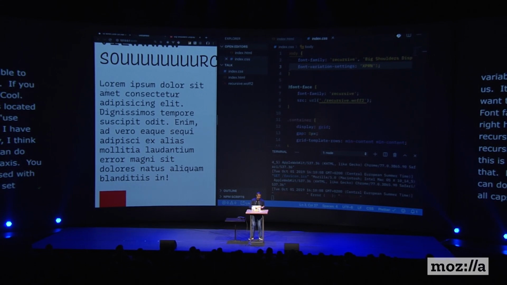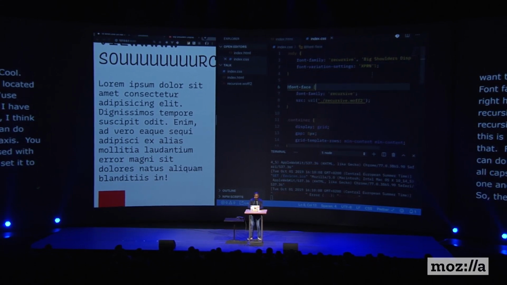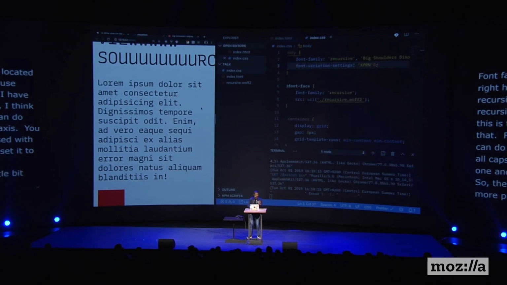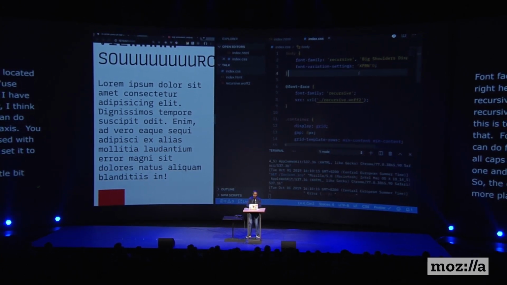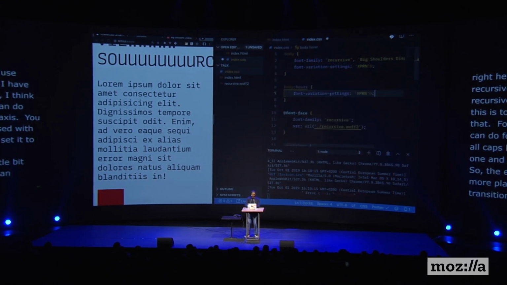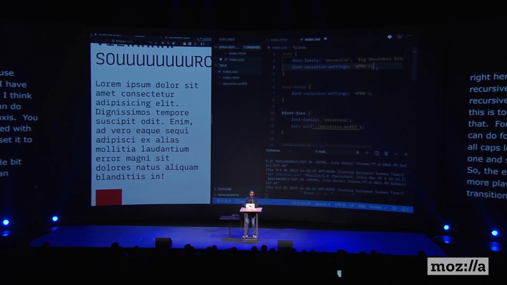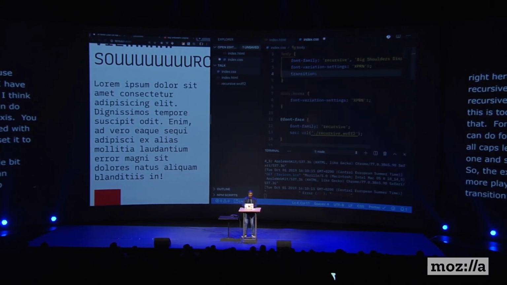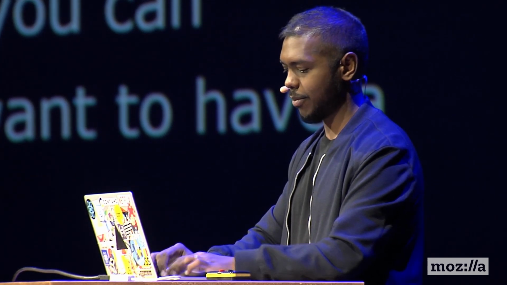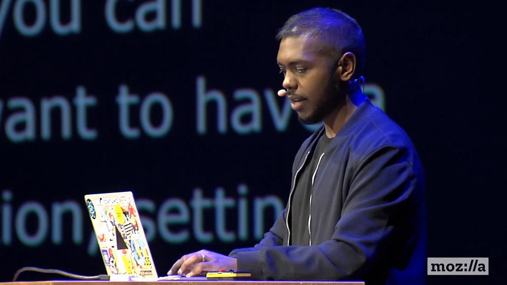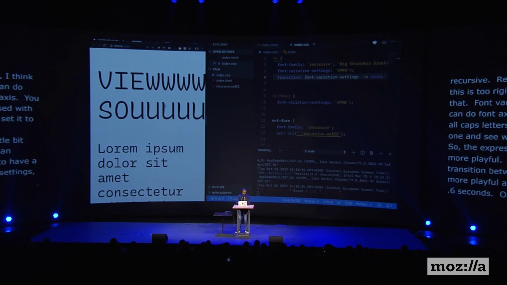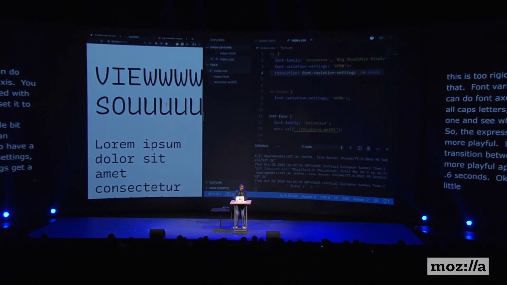So the expression, as you can see, has changed to be a little bit more playful, a little bit more informal. Let's look at 0. Right, it's harder. In fact, you can transition between them. So we say body on hover, I want to have a more playful approach, and we'll transition font-variation-settings, 0.6 seconds ease. Okay, and what we'll see is when I hover, things get a little bit more playful. Let me zoom in here so you actually see that. Look at that. Do you see that transition?